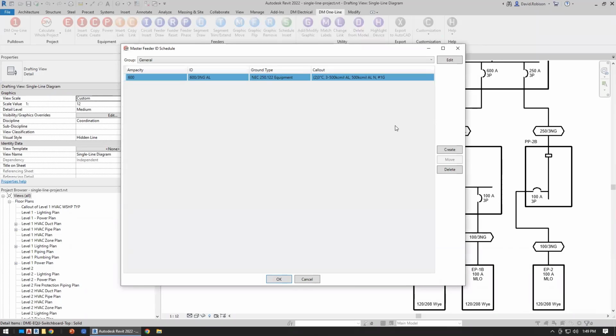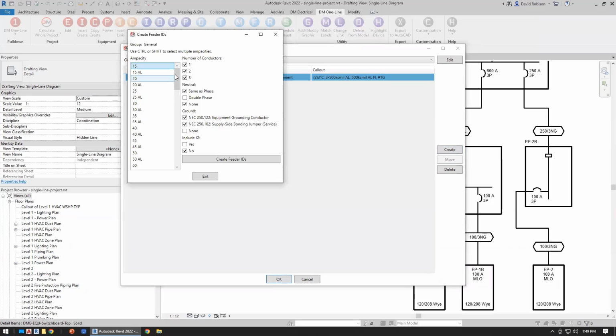In the master and in the project, we have this create button as well. This allows you to create multiple feeder IDs ahead of time. Right now, we've been kind of creating them on demand as needed. But if you want to set this up ahead of time, you can do that. Typically, you would probably do this in your master. So we can run our create.